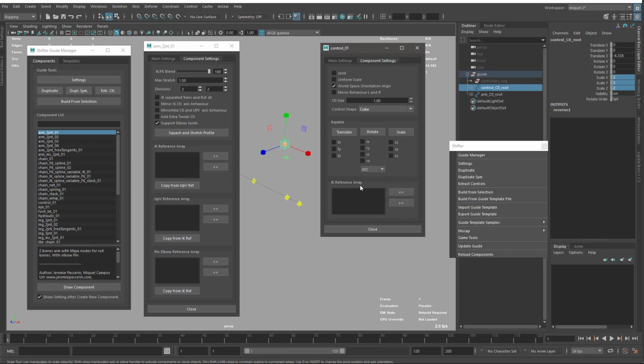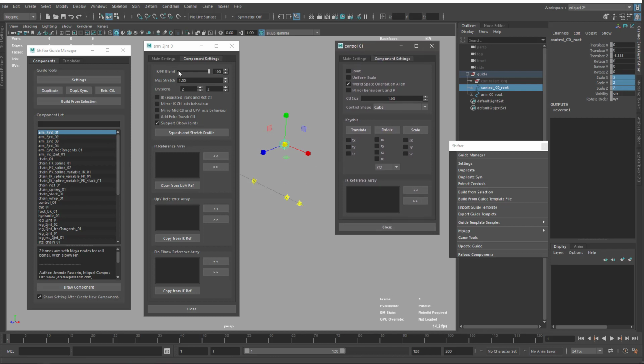And then we have an IK reference array again. So that's the general pattern that we will find: check boxes, spin boxes, sliders, and IK reference arrays.